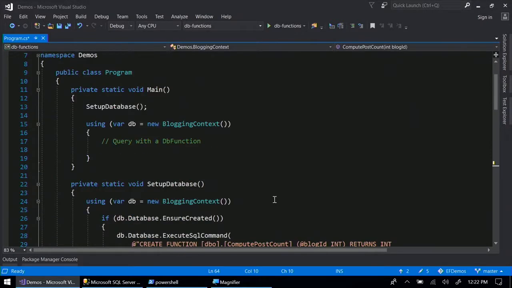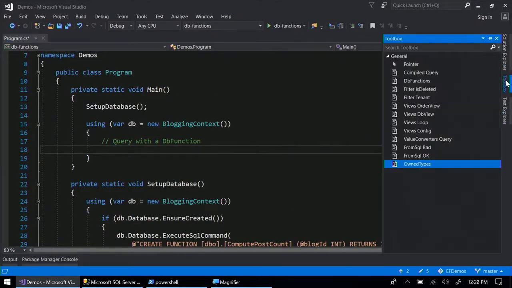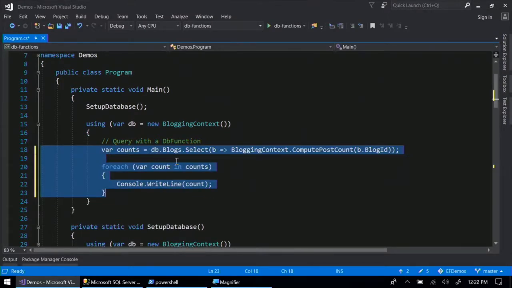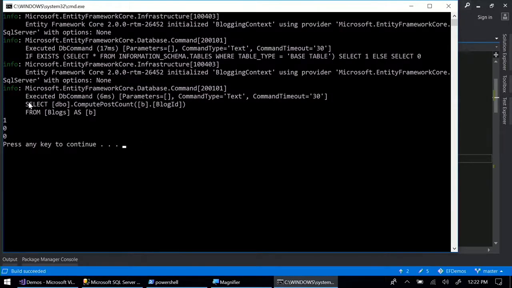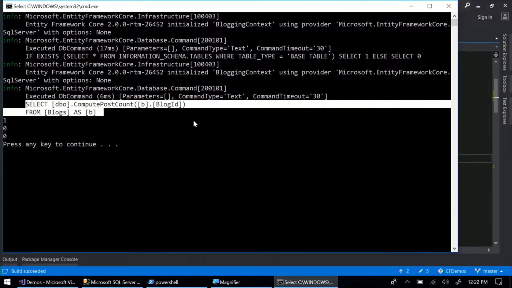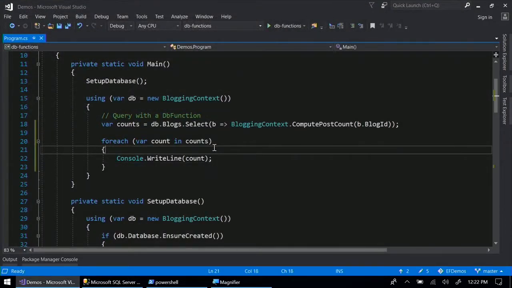Okay, so what does it look like to call it? As you would expect, I can just do a query, blogs, select, and then invoke our C# method. It can take a parameter here, it's taking the blog ID in. Run it. And here you can see we just generated that nice SQL invoking the function for every blog, passing it the ID, and printed out our output. This is just another example of being able to set up flexible mappings to objects in your store and then reference them from a nice C# programming model.